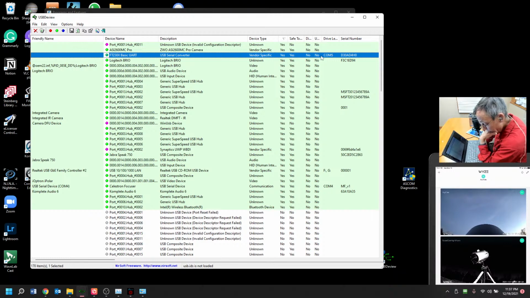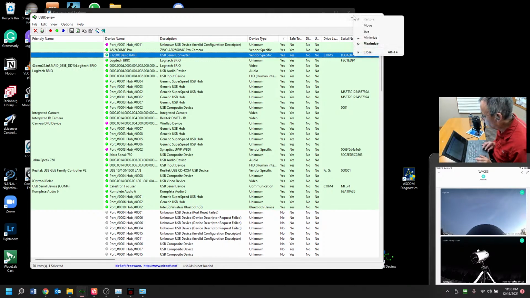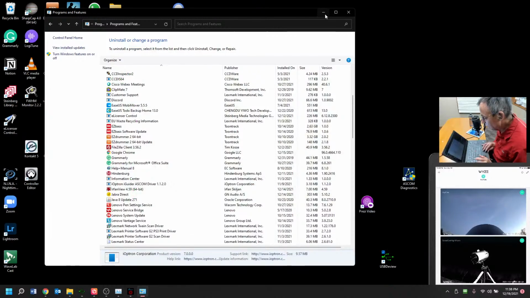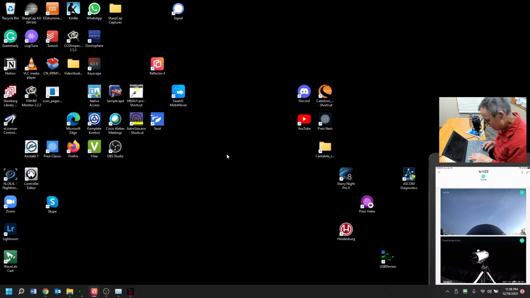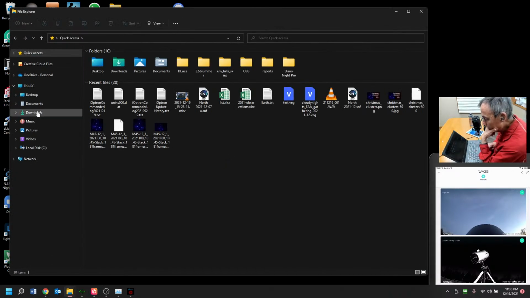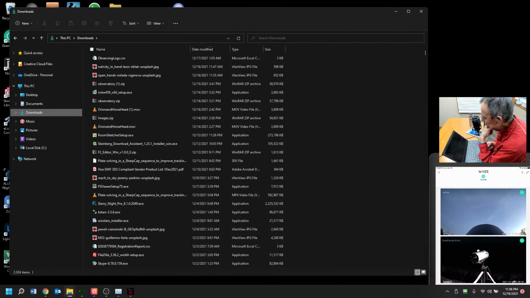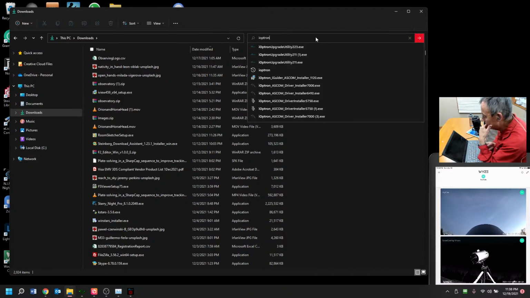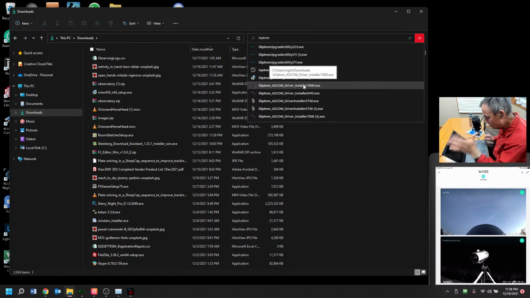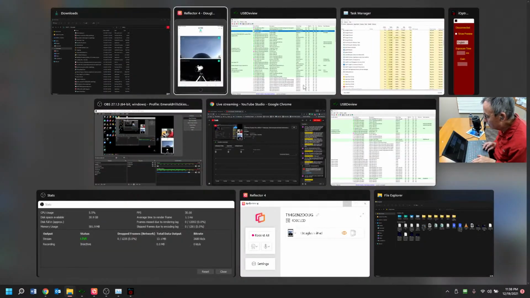Windows 11. Have you tried running in compatibility mode for Windows 11? I think I did. I switched it down to compatibility mode to 8. Is that what you mean? Let's reinstall it and try. So now we're going to minimize this and close that. Now I'm going to go over to downloads and search for that iOptron 7000.